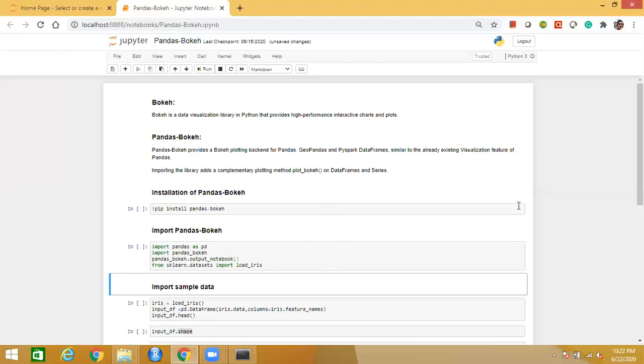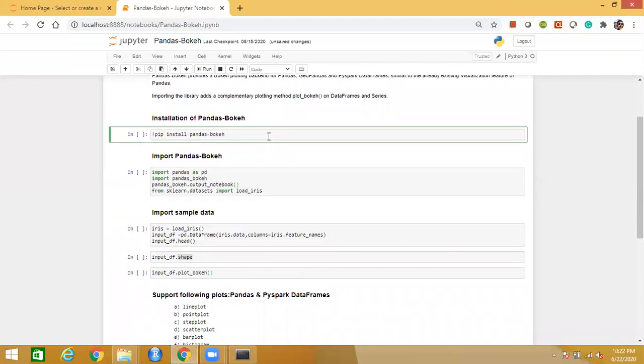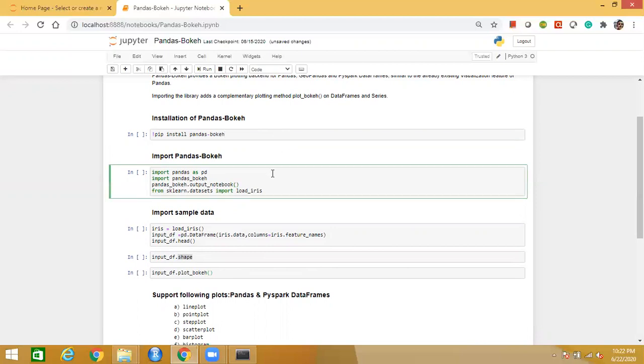So let us understand how to do that. Here, this is the way to install Pandas Bokeh. I'm not running that because I have already installed it. After that, I'm importing the required packages along with Pandas Bokeh. So import pandas_bokeh, and after that you see pandas_bokeh.output_notebook, because I want to show my plots in this notebook itself. Or if you want to save it, you can do that too. You have an option for that.